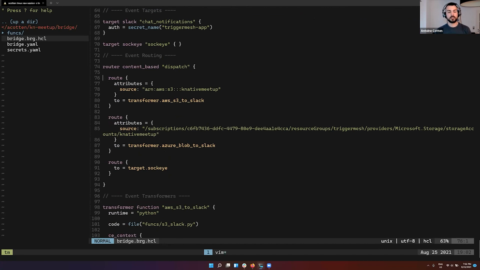So I have a route which is filtering events based on the source, which is the AWS S3 bucket, and I'm sending them to a transformer. So a transformer is simply a function that transforms the payload, by referring to it not by API version and kind and name, but simply by an internal reference in this file, which is transformer.the name of the transformation, namely AWS S3 to Slack in this case. So let's take a look at this transformer.